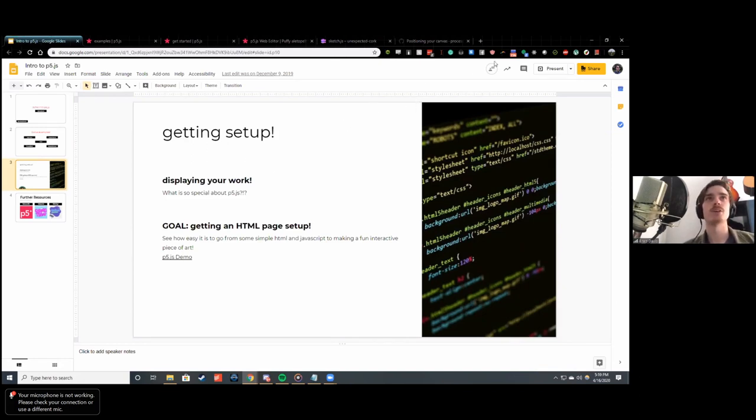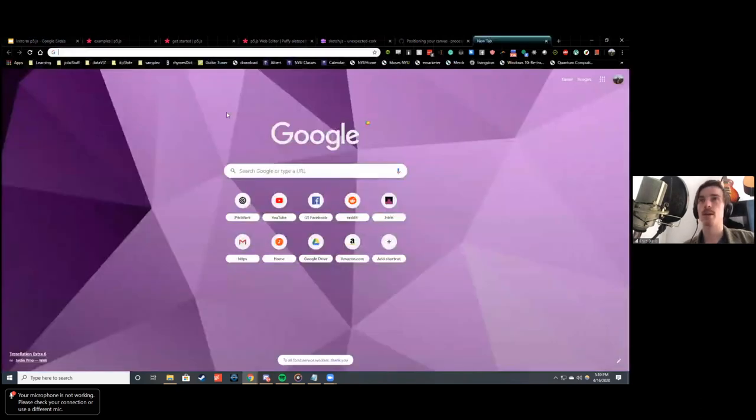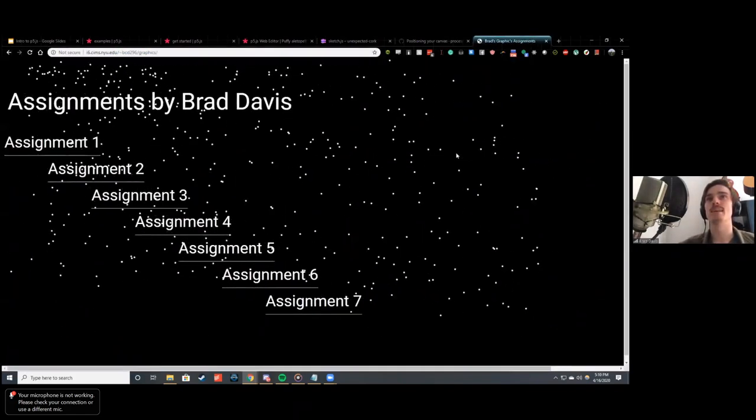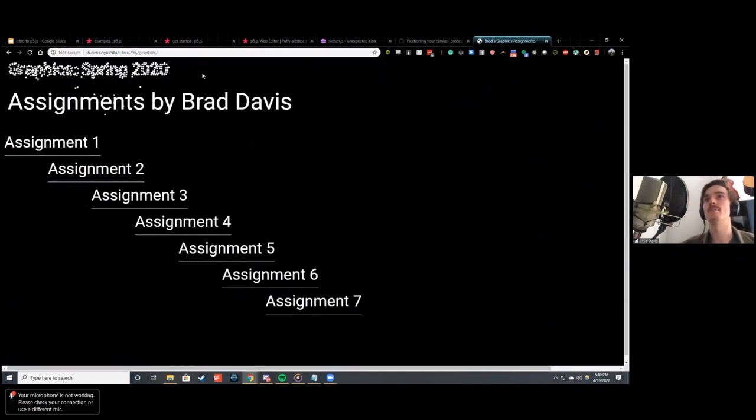And I can show maybe let me get this thing out of here. I can show you i6.sims graphics. I'm going to show off something. I did this little interactive title here that you can scroll through with p5.js. It's just a fun way to spruce up sites.